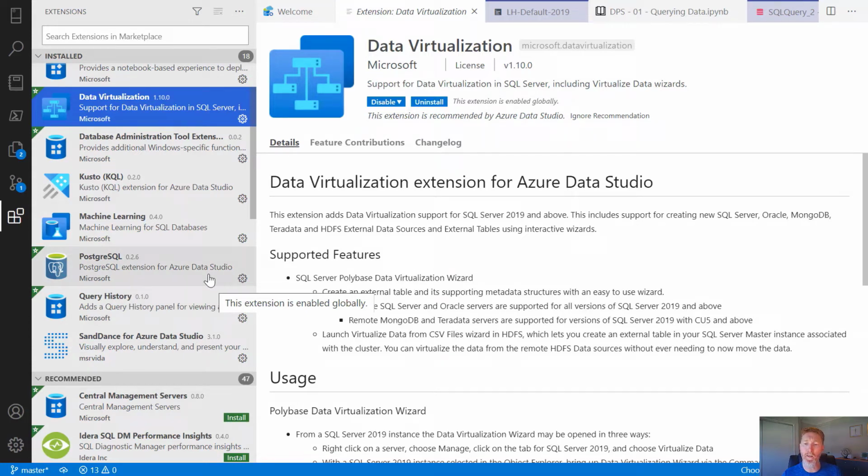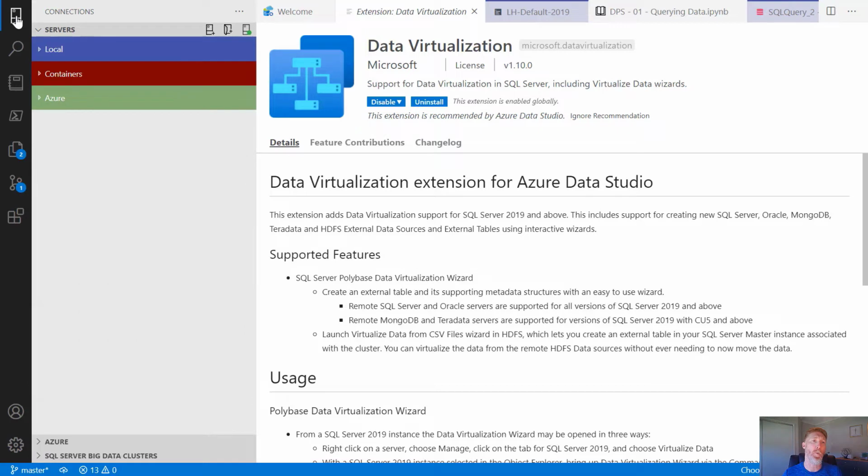Now, the main thing is connectivity. Without being able to connect, what are we doing looking after our data estates? Well, that's all taken care of for us. We come to our connections and we've got a number of servers. You can see here I've got a number of groups already created.